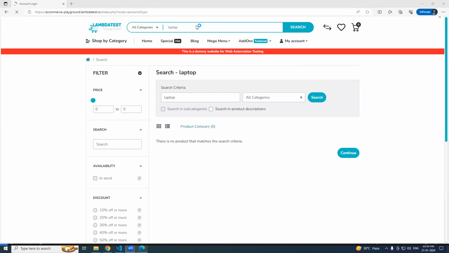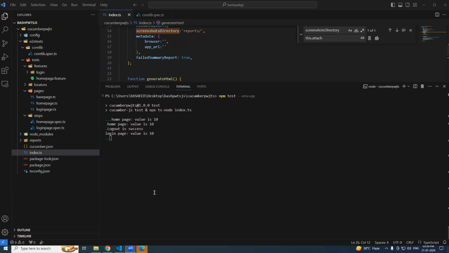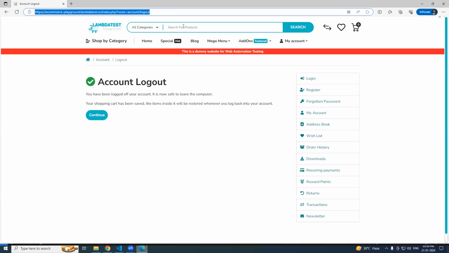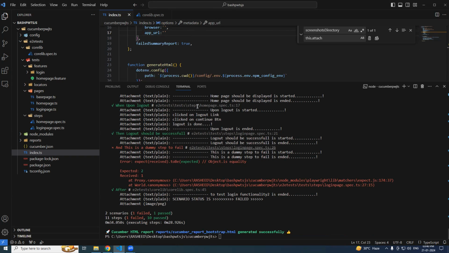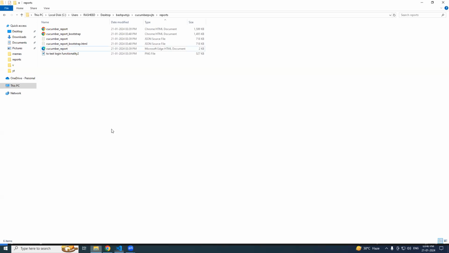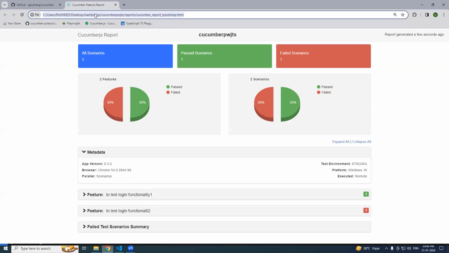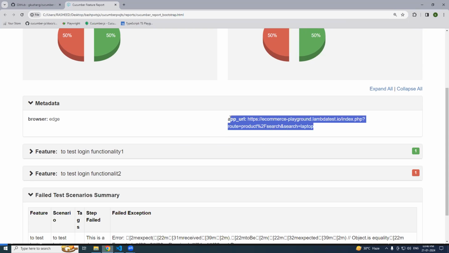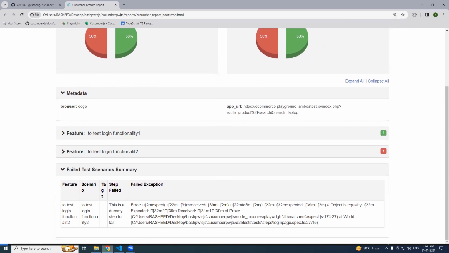Browser is getting launched. Okay, the execution is done. It is generating the report. Now our browser and URL should be dynamic, right? Let's see. It is generating. Okay, it is generated. Go back here. Go back to your Bootstrap, or else you refresh this. You're able to see. Browser is Edge and the application URL is this. This is from the QA, right? It's a QA profile.